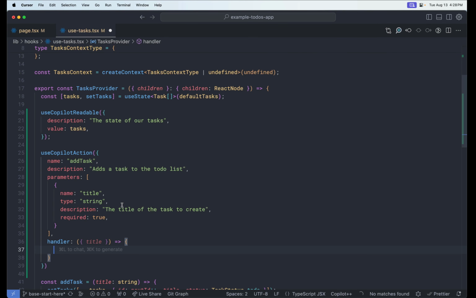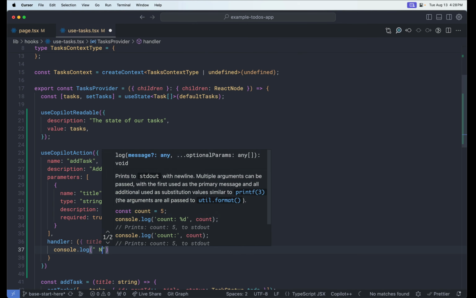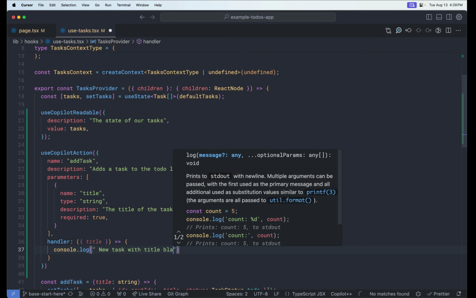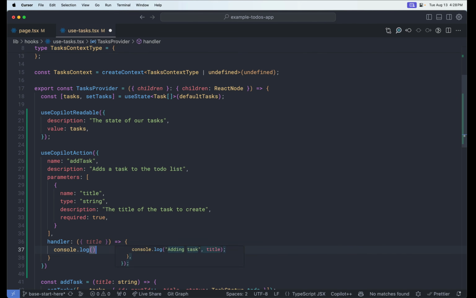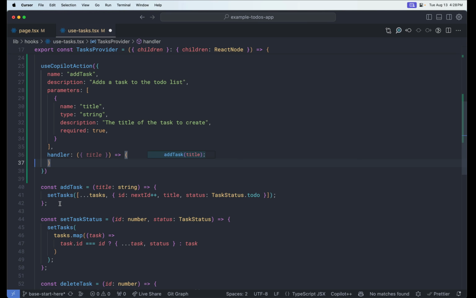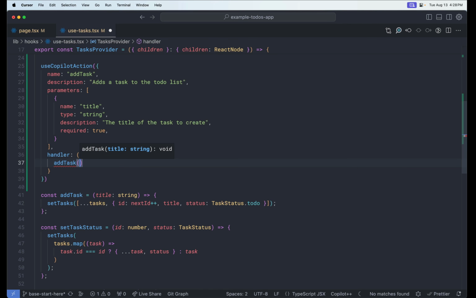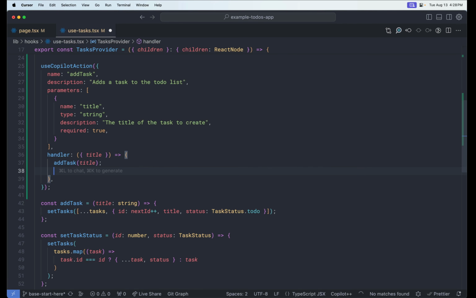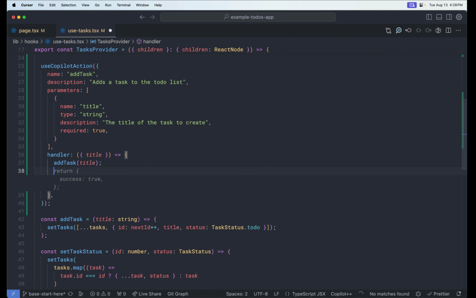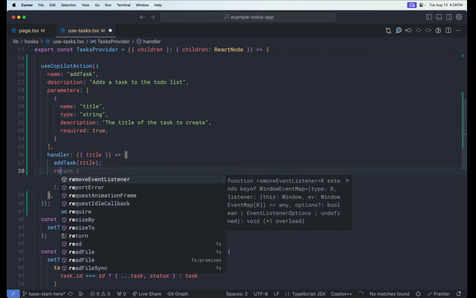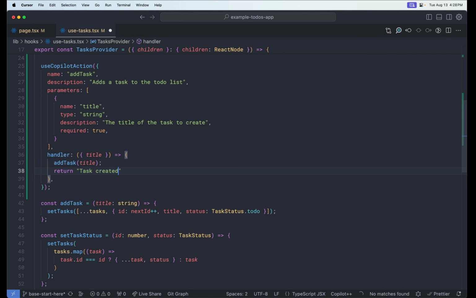Now here I can do whatever I want. I could print it, new task with title, blah, blah, blah. In this case, really what I want to do is just reuse an existing function that I have here called add task, and say add task title. And I can even return something that the AI is going to be aware of. So for example, task created successfully. You don't have to do that, but it tends to be very helpful.